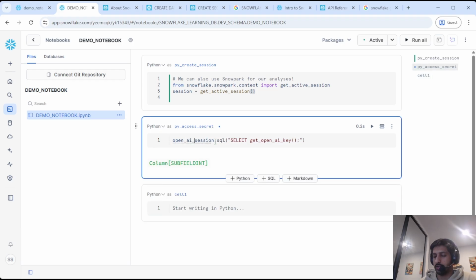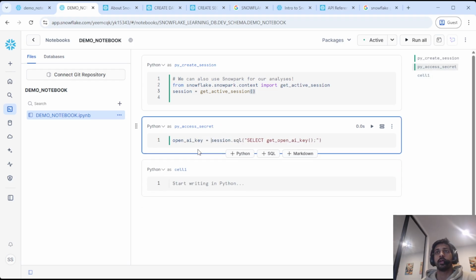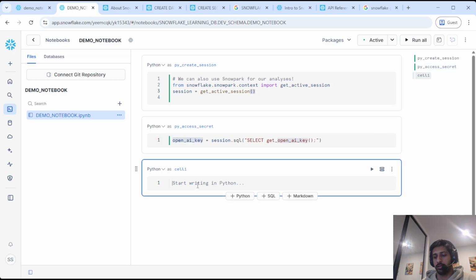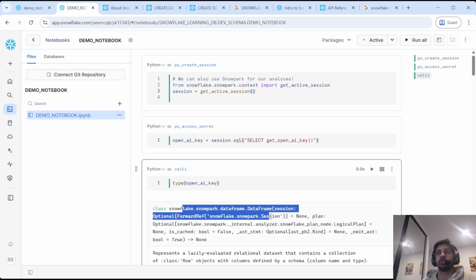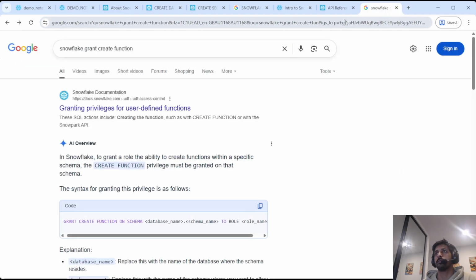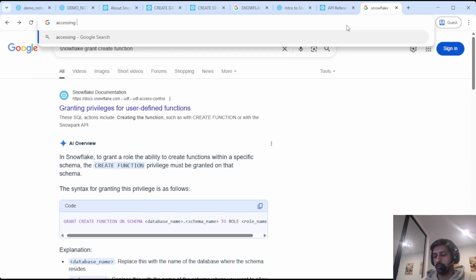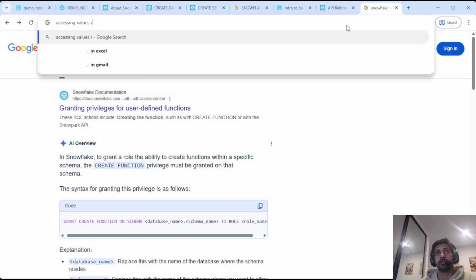Next, we have to extract that value. So AI key, and then you have your OpenAI key in there. So you just say OpenAI key. And this is actually a data frame if I'm not wrong. So now if you check the type of this OpenAI API key, you will see that this is a Snowpark data frame. And how to access the value of a Snowpark data frame is what we have to see. Accessing values in a Snowpark data frame.